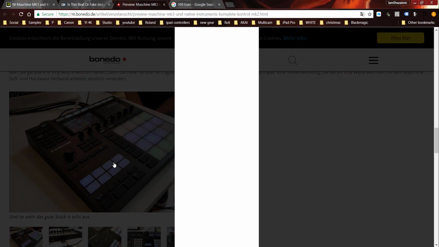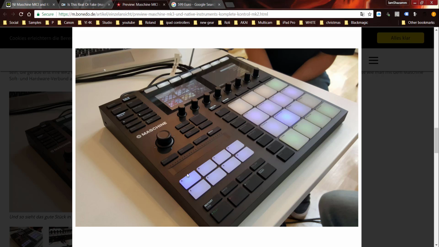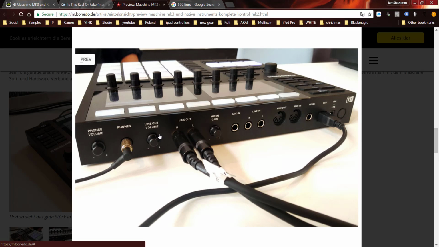And then check this out, man. Look at the Maschine, bro. And I don't think there's only one size now. There's two sizes. I think this is the new Maschine MK3. I don't know what they're officially calling it, but that's pretty dope, man. And it's got audio inputs, man.